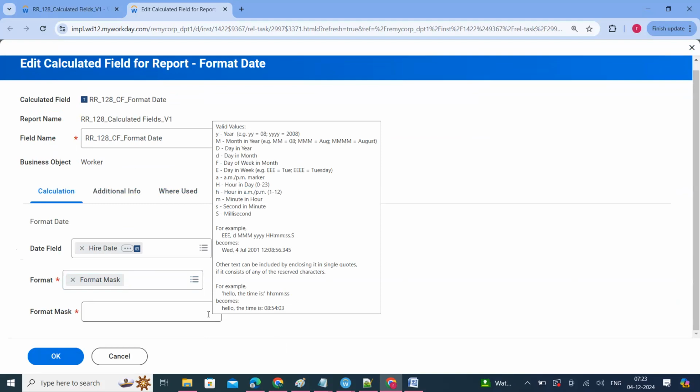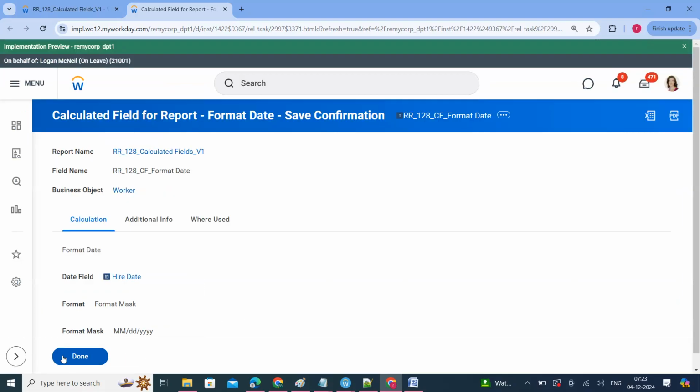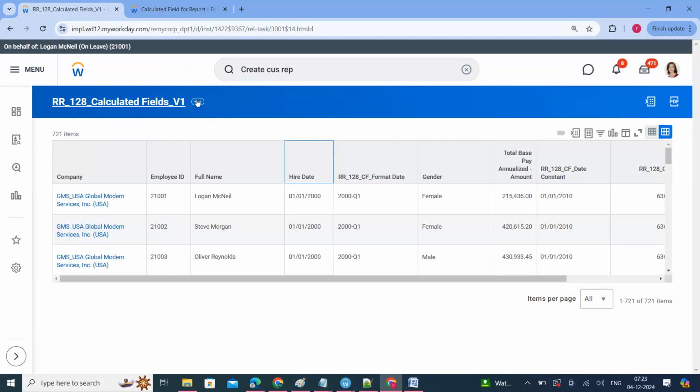They also gave the example syntax. If you read the instructions carefully, you can write the formula correctly. So DD, small dd, right? Small d is date in month. If you give capital D, it is day in year. But we are looking for day in month. DD, MM, YYYY. This is what the business is looking for.